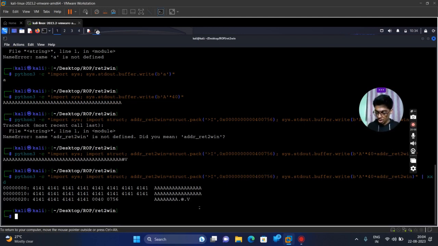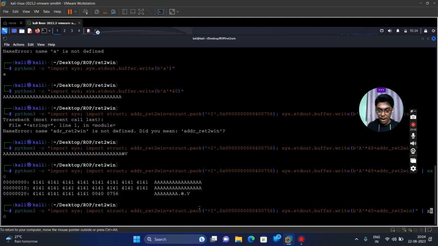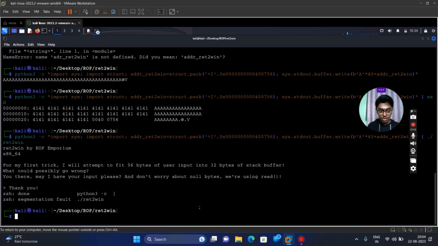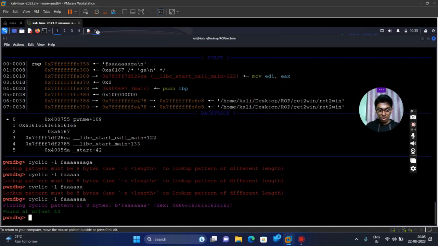So now what we can do is pipe this output to our binary. So we can just say write to win, hit enter. As you can see, it says segmentation fault again. So now we need to check the code again. Let's see whether it is 40 bytes or not.